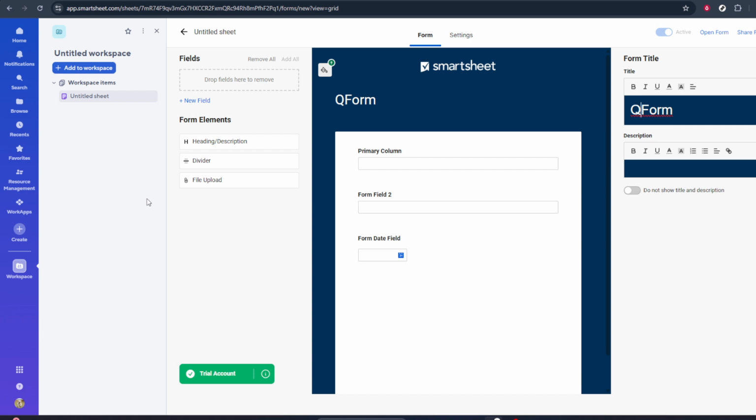First, make sure you're logged into your Smartsheet account and you have the sheet open that you want to work with. On the top area of the sheet, look for the option labeled Form. Go ahead and click on that. This opens up the Form Builder view, which is where you can manage how information is entered into your sheet.